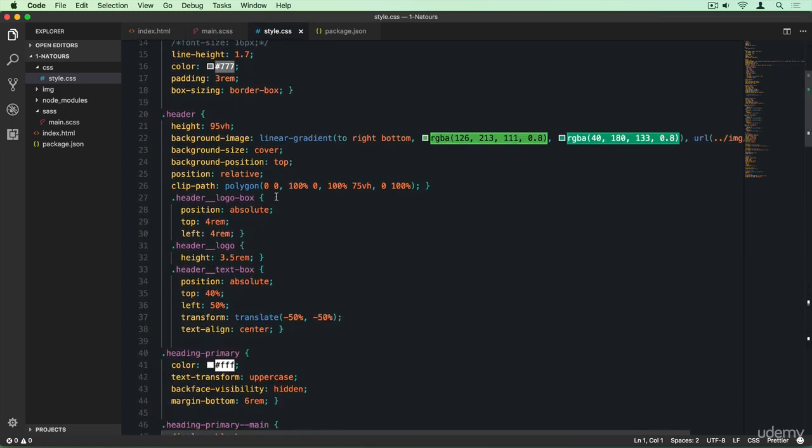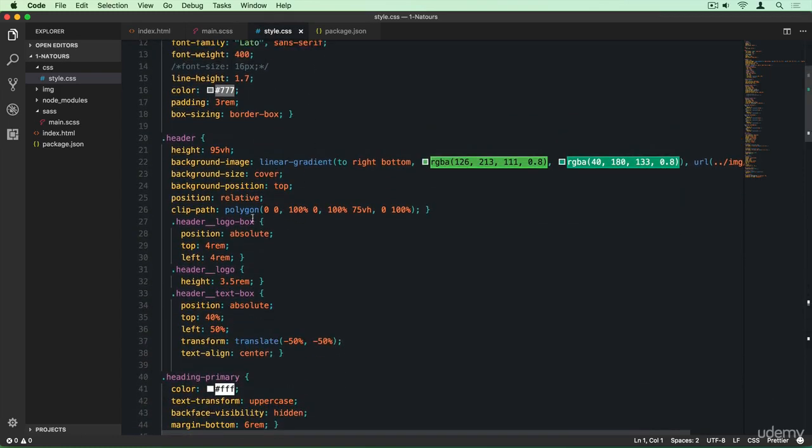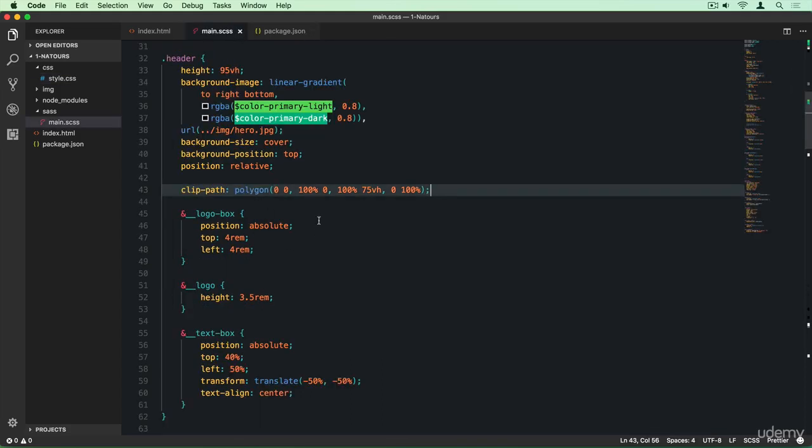And so here you see that actually what I explained to you is exactly what is working. So you have the header declaration block, which starts here, ends here. Then we have the header logo box, the header logo. So exactly what we had before doing this nesting, right? So we changed this in the SASS, but it looks exactly the same in the output. So this is what we wanted.